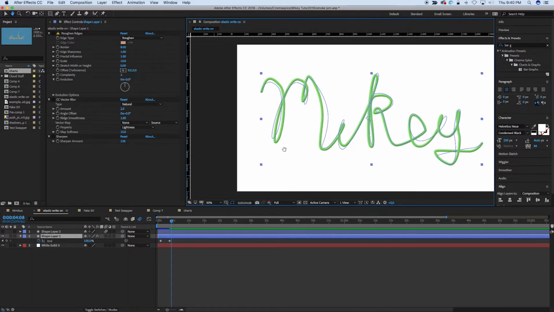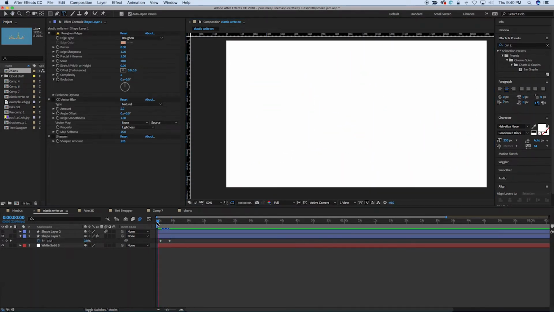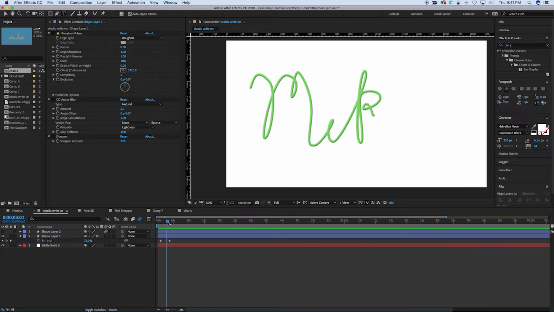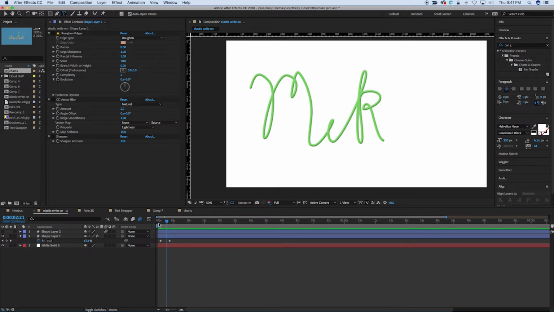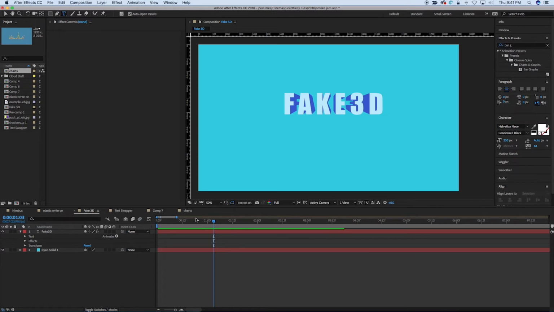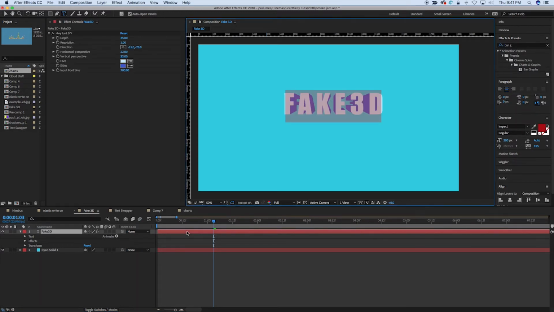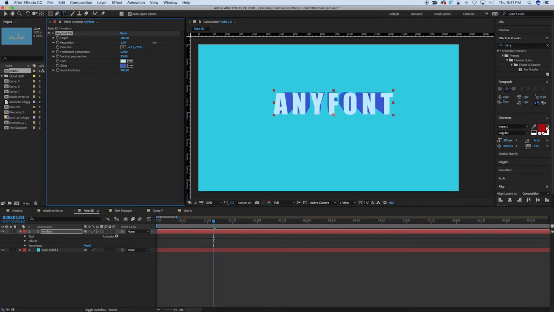Here's another tutorial I've been working on, an elastic write-on effect, and this is all just with two keyframes right here, and it creates this elastic feel, almost like yarn being wrapped around pins. Another is a fake 3D, basically any font 3D. I'll have some controls. I'm still working on the controls and how they work. But it's a pseudo 3D effect, and I'll turn this into some sort of preset as well.